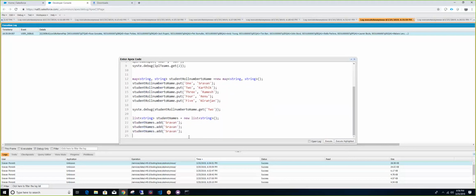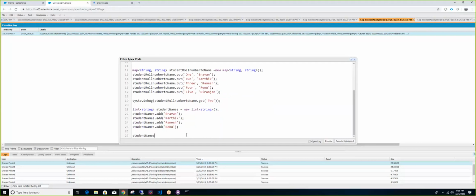I said other examples, but maybe by giving the example of numbers, it might have been confusing. So look at this one. Now, if you do student names dot get(2), so now what would you get here? What would be printed here? Ramesh.